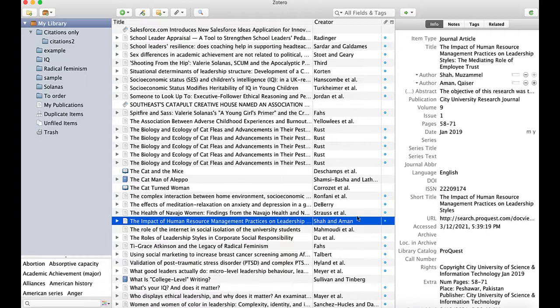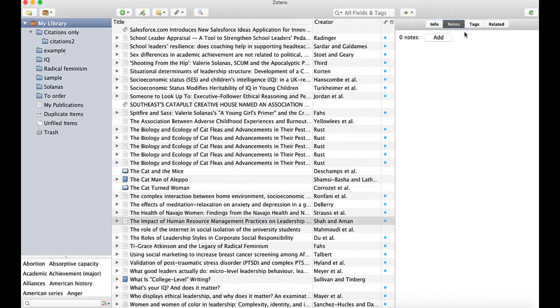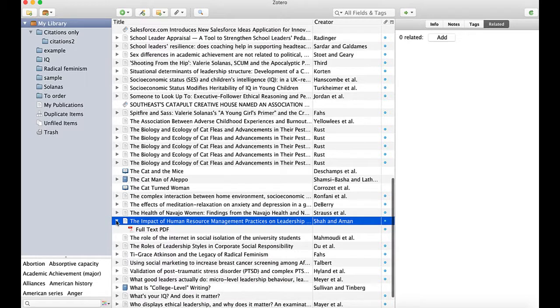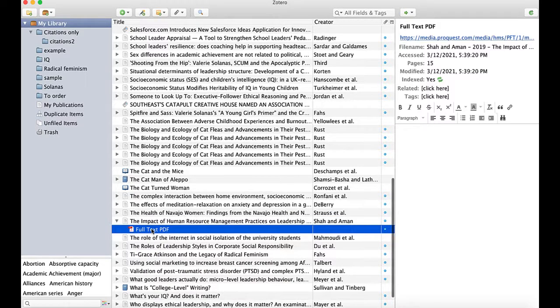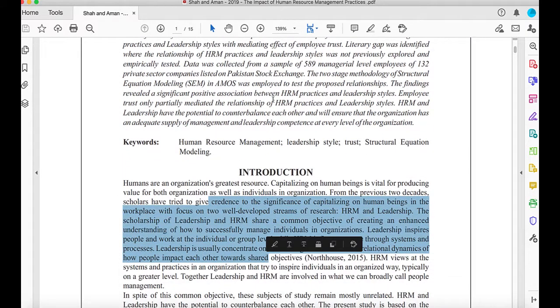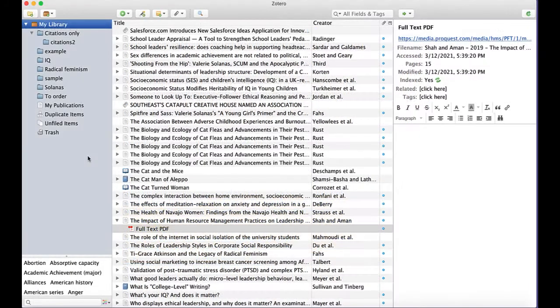If I highlight the title of the article, it opens up a side panel that has our information, which is where our citations are pulled from, notes, tags, and related, which we'll go over later. If I click the little arrow next to the page icon, you can see that the PDF full text is listed here. Once I open my PDF, I'm able to highlight and add notes. This may vary depending on the type of program that you use to open your PDFs, but once I close this and save it, it'll be added to my Zotero library.